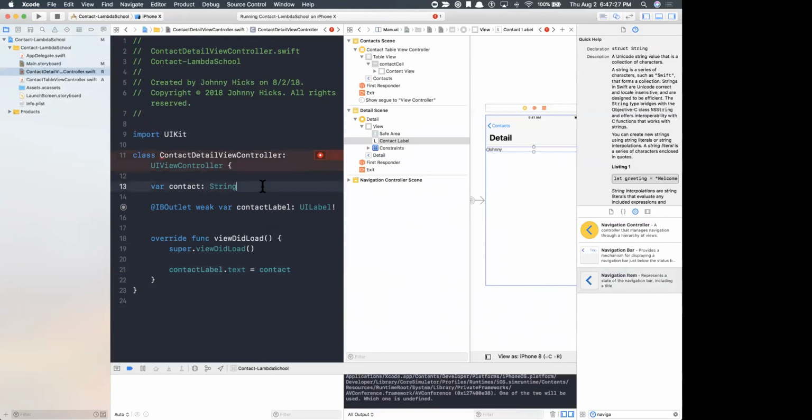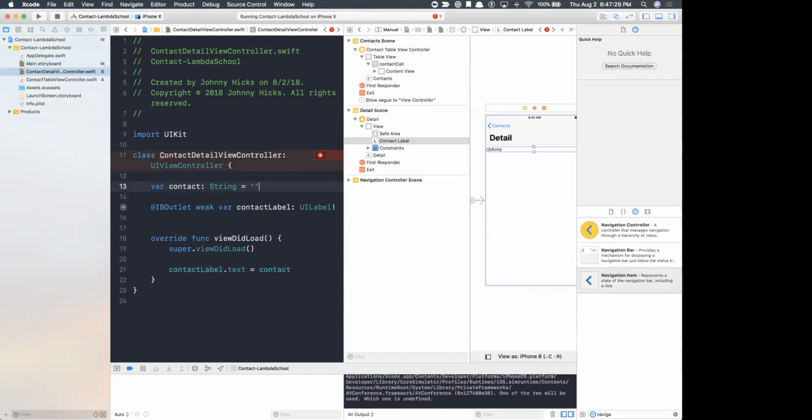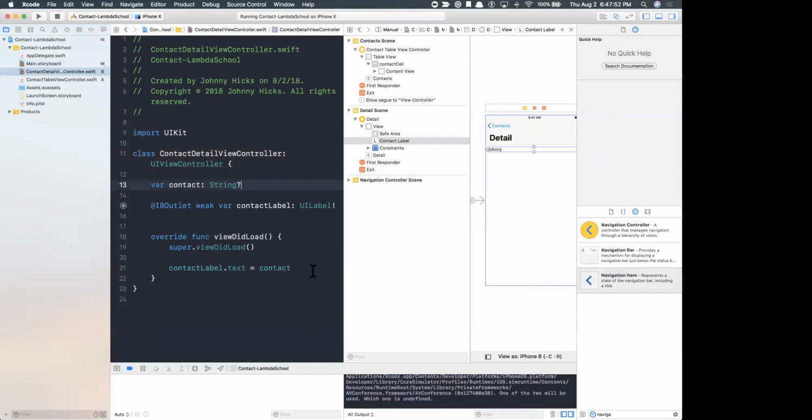Okay, and I can give contact an initial value of just an empty string. So contact label.text is going to be equal to contact. Or we could say, so that I don't have to do an empty string, let's just make contact an optional. So contact label.text is going to be equal to contact.